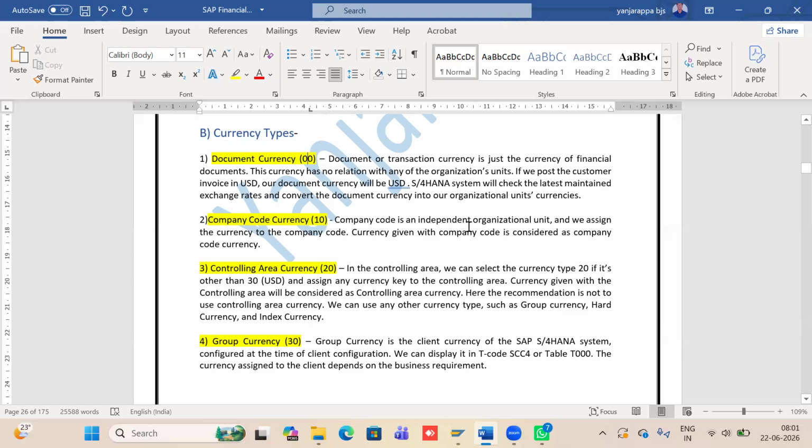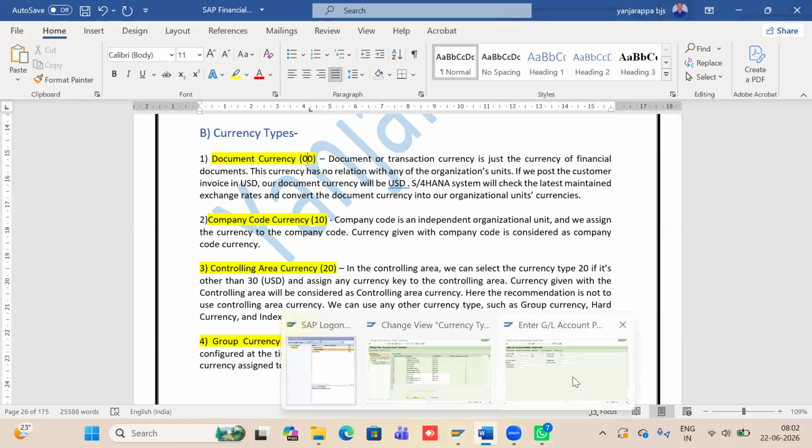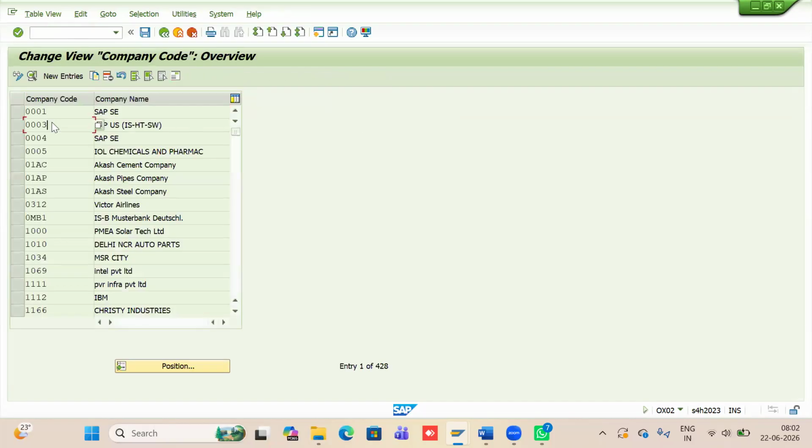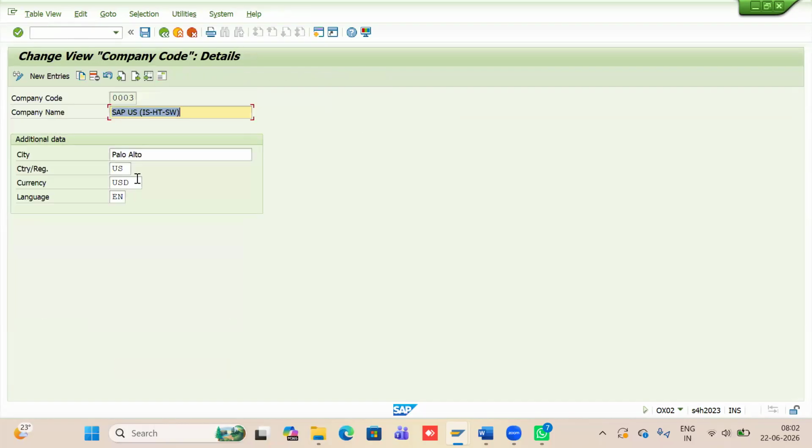Company code is an independent organizational unit. We assign the currency to the company code. So the currency given to the company code is considered as the company code currency. At the time of creating the company code, we assigned one currency, right? In OX02, whatever currency we have assigned here will be considered as the company code local currency.